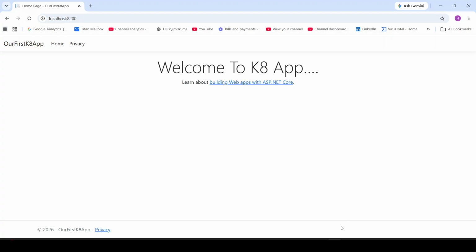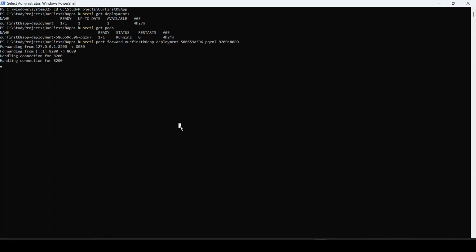Now let's do one thing. Let's delete this pod so that the deployment will create a new pod. We will observe that our application does not work, because this port forwarding is tied to the existing pod and will not be tied to the newly created pod. So I will press Control C. Let's copy this pod name, and here I will say kubectl delete pod with the pod name.